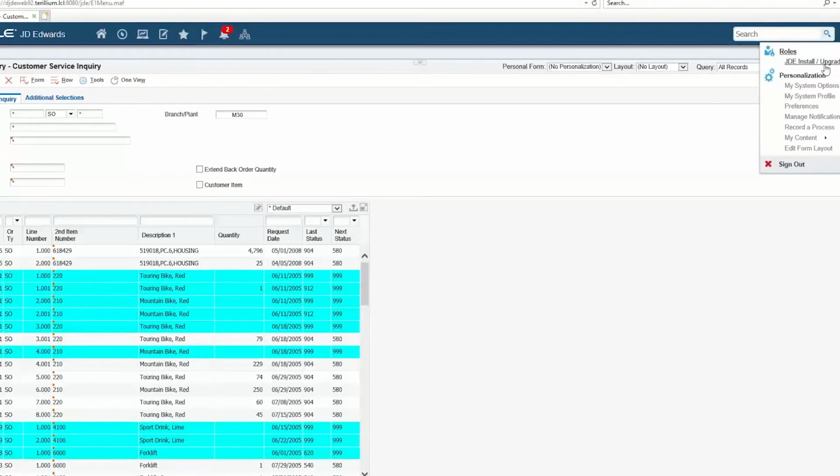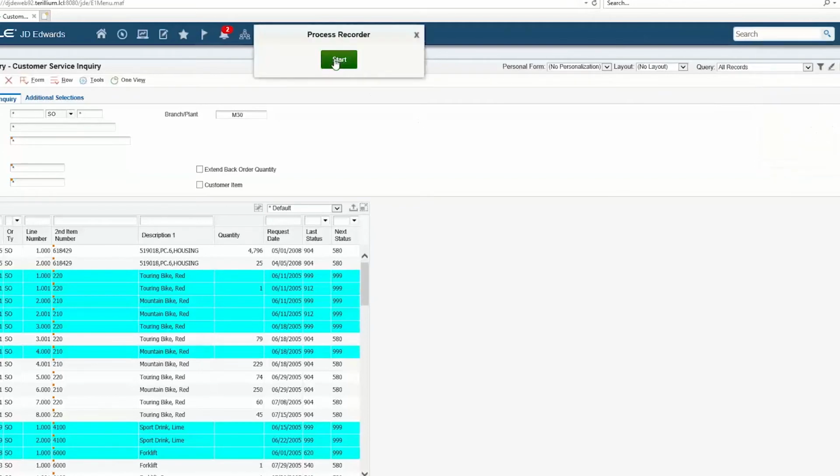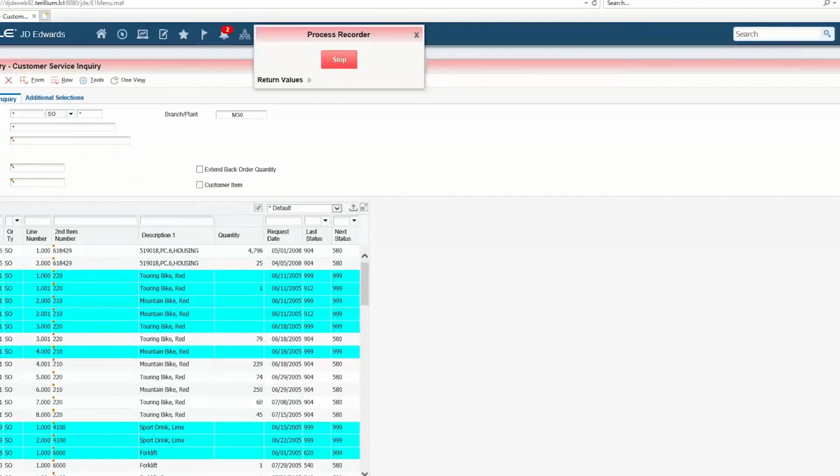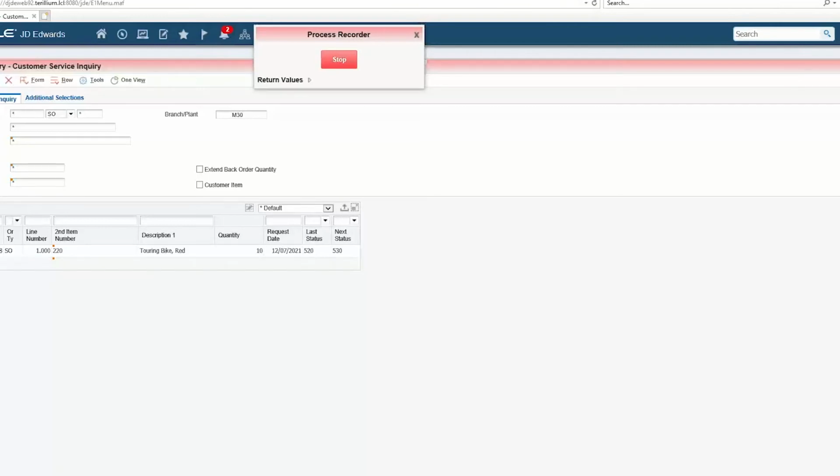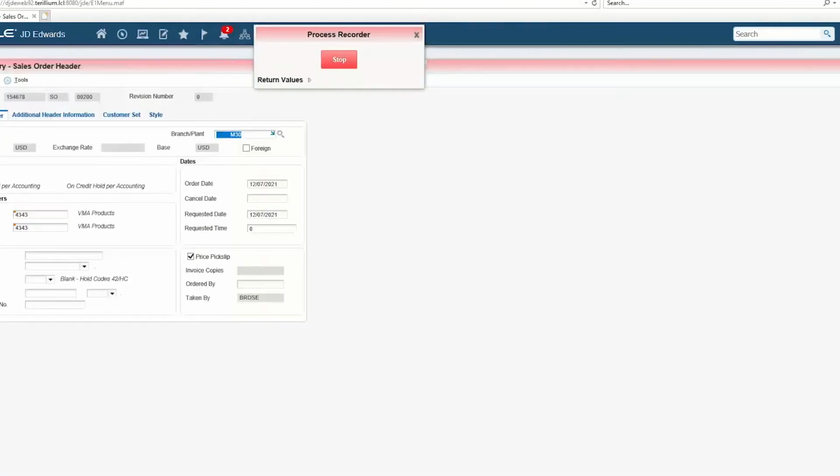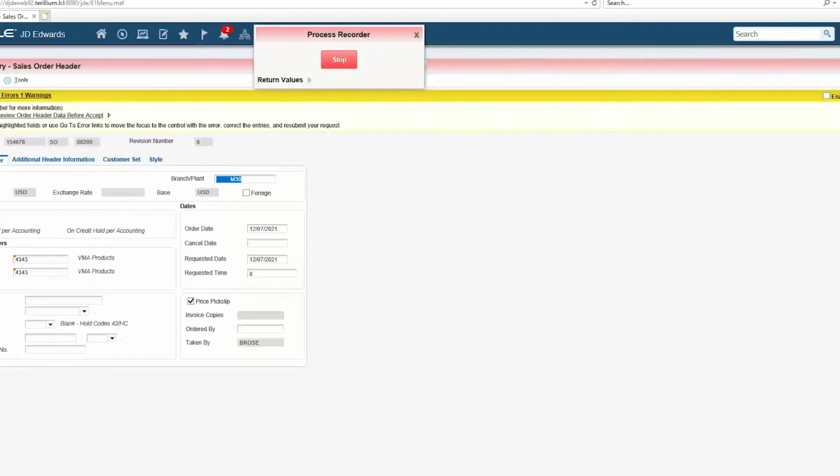Up here in the top, and this is in any application you go into in JDE, if you click in the top right, you're going to get this little record or process button. So if you click that, I'm going to go ahead and start it. And then all you're doing is clicking through all the steps you would normally do when you want to make this change. So I'm going through, I'm saving through my header.